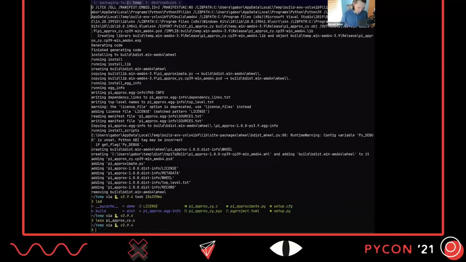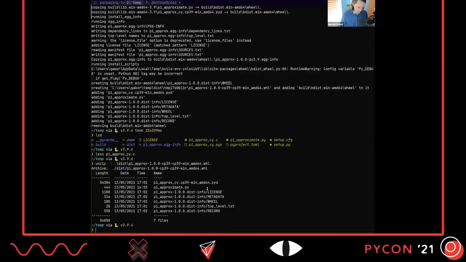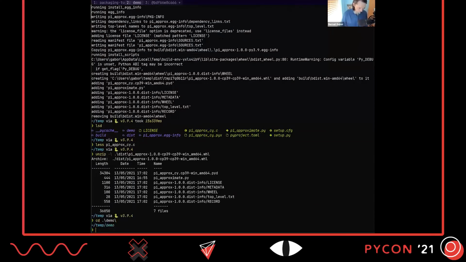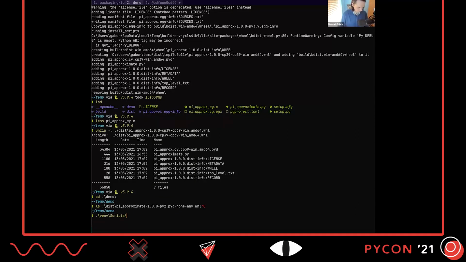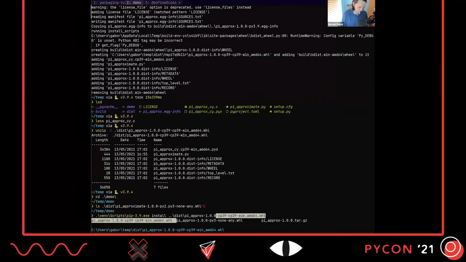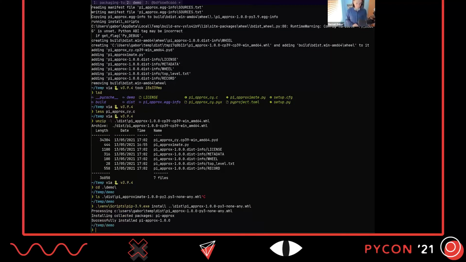At the end of the day, what's happening, if we look into the wheel that we generated, is just that from that Python file, it creates this PYD file. And this PYD file is something that we can import and run. And let me do that. Let's go back to our demo thing. And here I'm going to install, I'm going to use the venv scripts pip to install this. And let's provide that wheel.